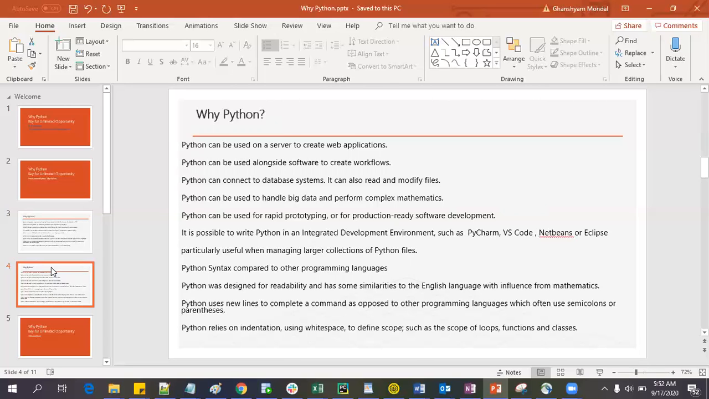Python can be used to handle big data and perform complex mathematics. Rich libraries and packages are available, and you can just import them, whether it's NumPy or Pandas, etc. Python can be used for rapid prototyping or production-ready software development, in a very agile way. You can write the program and experience its use.